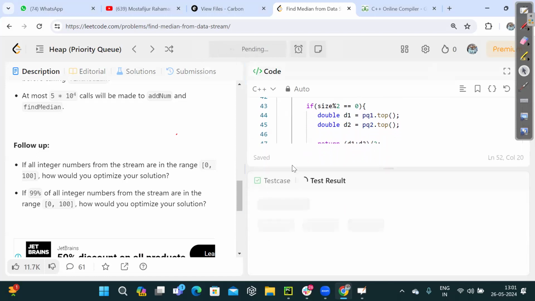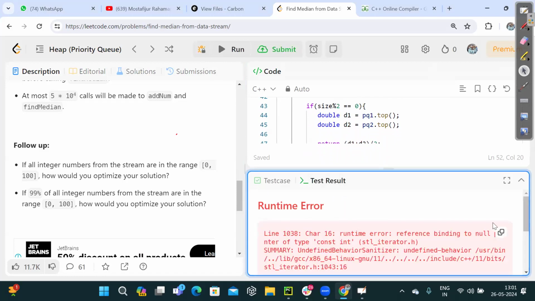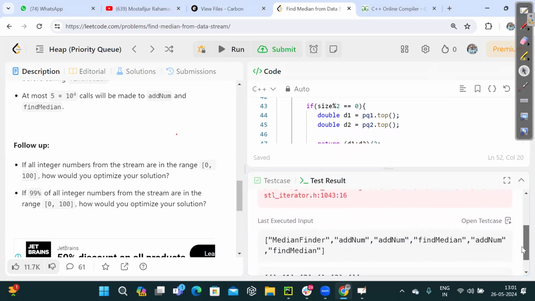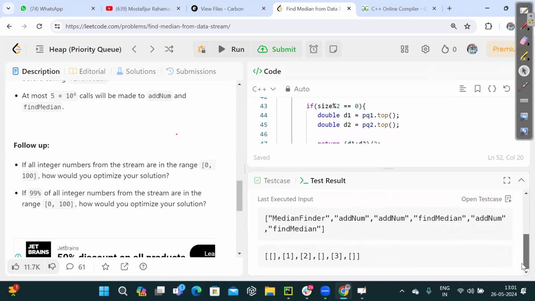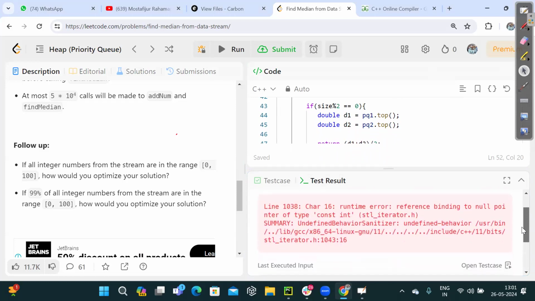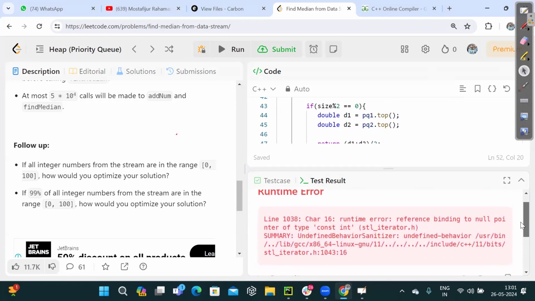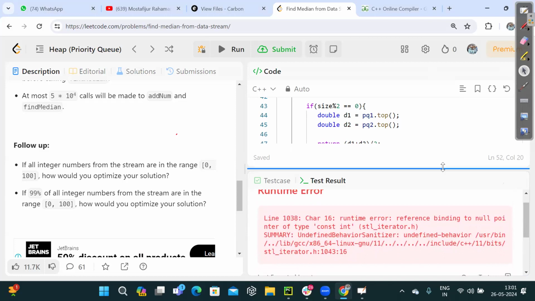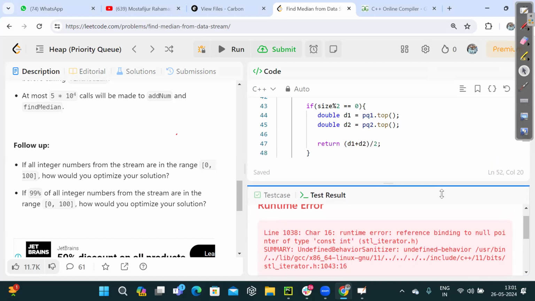Let me try running this. Let's see whether we are able to do it or not. Time error, binding to where is it, by the way? 16. Constantly where?